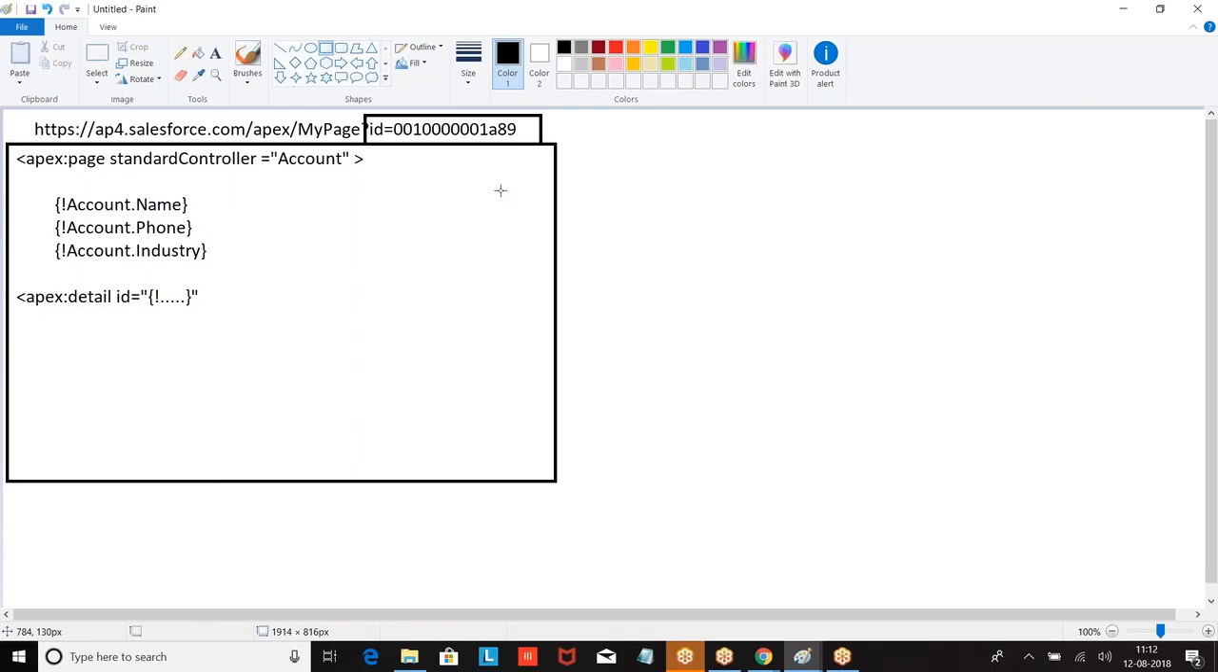Now, how are you getting this ID? Whichever ID we are passing in the URL, the same ID I am using in the page. So the entire operation of this standard controller will not work if I don't give ID. If I don't give ID, what happened? Account.name blank, phone blank, industry blank, because you are not telling me which record data I have to print. If you tell me, I will take care of it. But you have not told me which record ID, so it will not run.